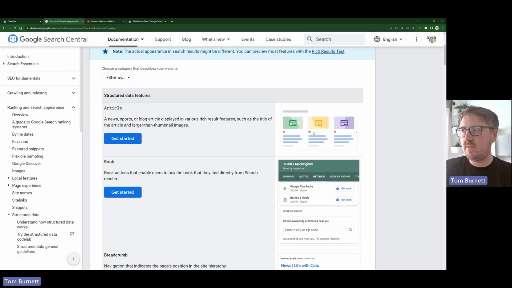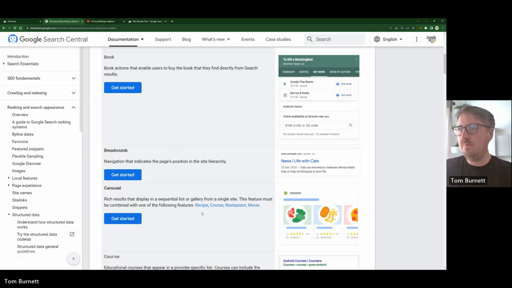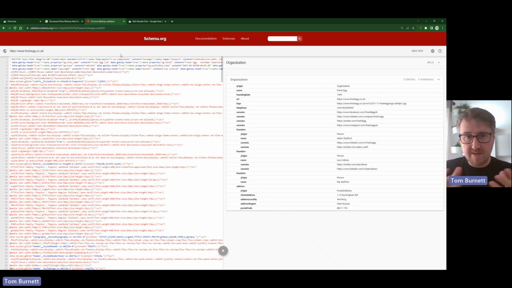You'll get things like articles, breadcrumbs, FAQs. There's absolutely tons to look through. Another place you can have a look at the different types is over on Schema.org, which is a place where you can validate your structured data, but we'll get back to that in a second.